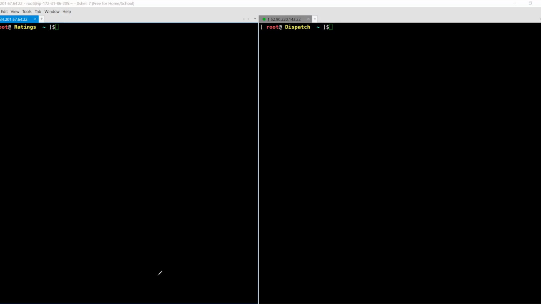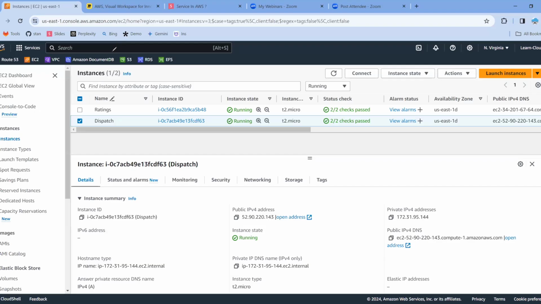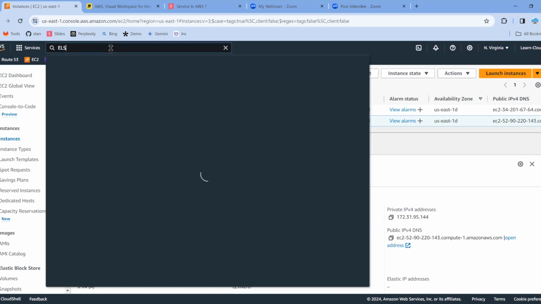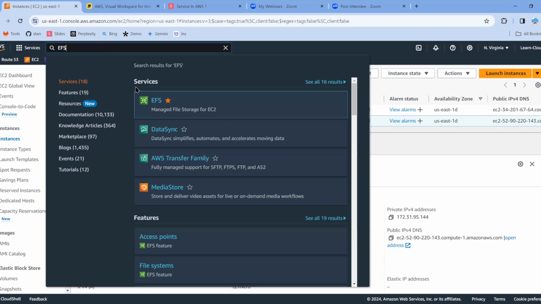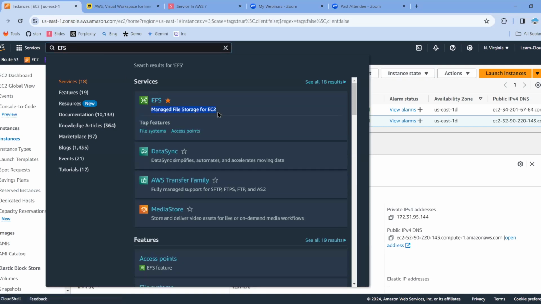EFS in AWS is very quick and very simple, and it offers out of the box integrations with the internal services. Without any delay, I'll go to the service called EFS, which is Elastic File Share in AWS, a managed file storage for EC2. Select this.